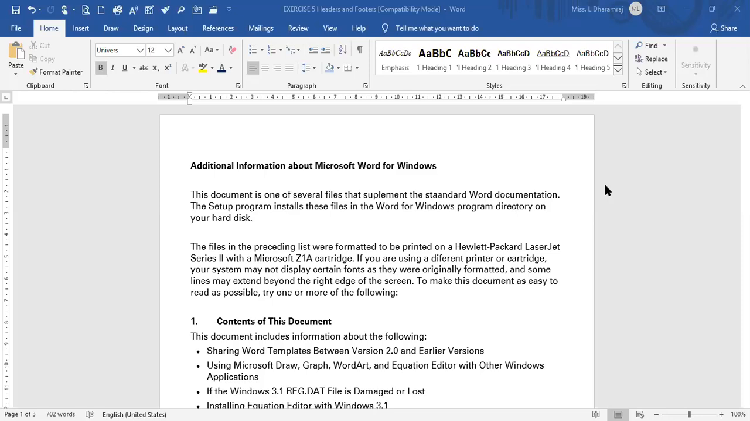let's take a look at the instructions. Open exercise 5, headers and footers from the training directory. Make the following changes to the document. So as you will notice, I've already opened exercise 5, headers and footers. Number 1, change the paper size to A4 and change the page orientation to portrait.